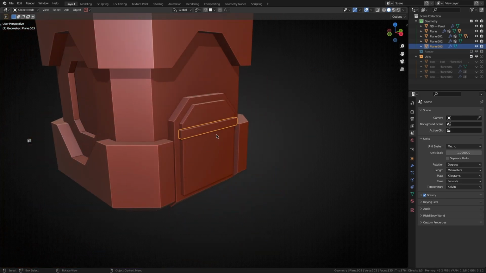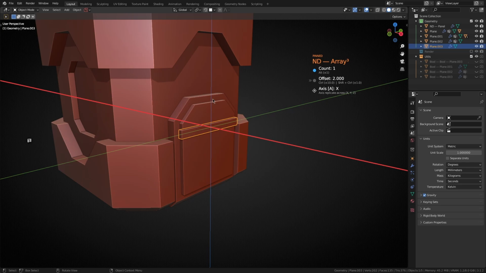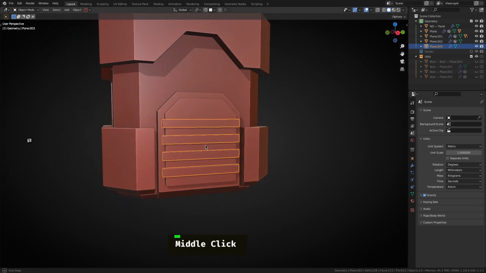So the next thing I want to do is to replicate this a few times. So I'm going to open up the main ND menu, go to replicate and select the array cubed operator. Now I want this to go along the Z axis, so I'm going to tap A twice till that's highlighted. And then I'm going to scroll down to replicate this about 4 times and then click to confirm. So we end up with something that looks like that.